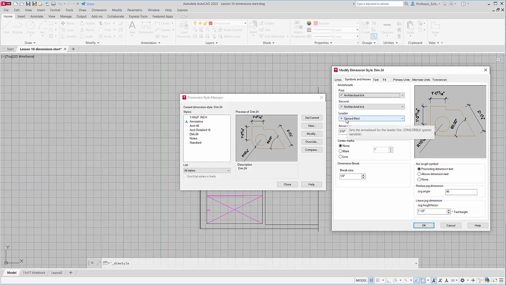For leaders, that's when you label things and you're pointing to things, we use a typical closed arrowhead. So the two are distinctive on our drawing. So under symbols and arrows, select architectural ticks, and select an arrowhead size of 3/32 of an inch.